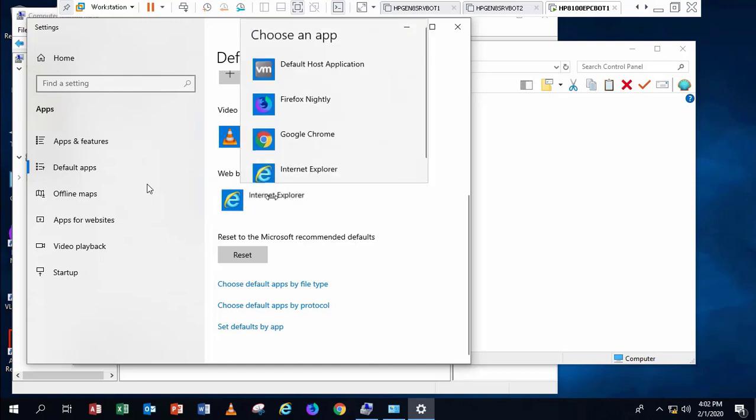There are two commands to export this. It's done through PowerShell. We will see that in a moment.